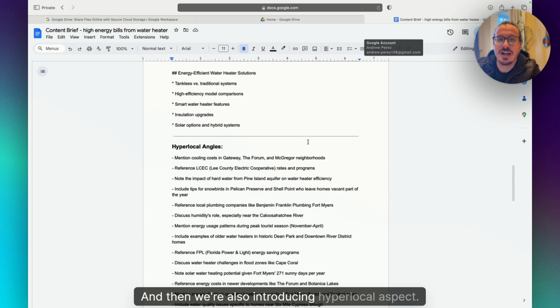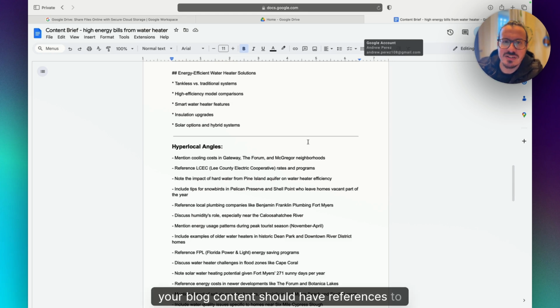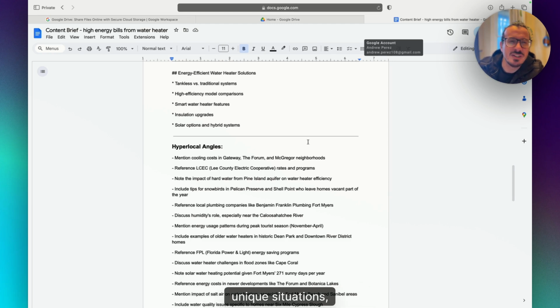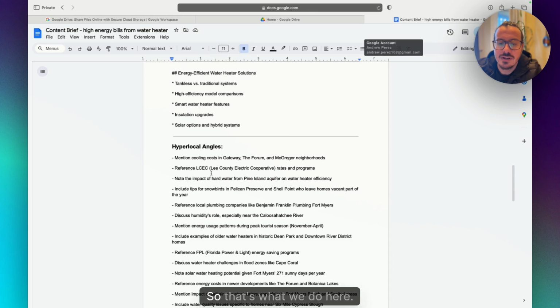And then we're also introducing a hyperlocal aspect, right? If you're trying to rank somewhere locally, say Miami, then your blog content should have references to neighborhoods, the unique climate in Miami, unique situations to living in Miami, local landmarks, things like that. That's going to give a signal to Google that you really know your area and that you're an expert in that area and that you should rank higher. So that's what we do here.